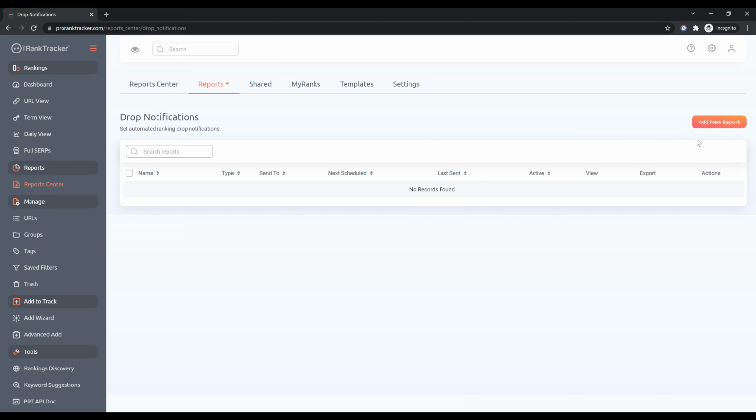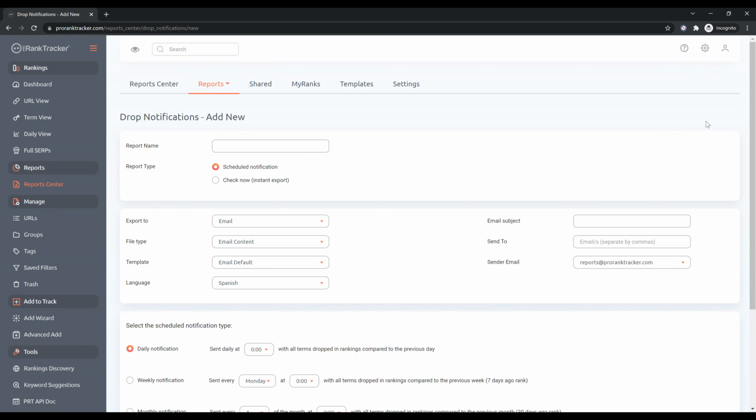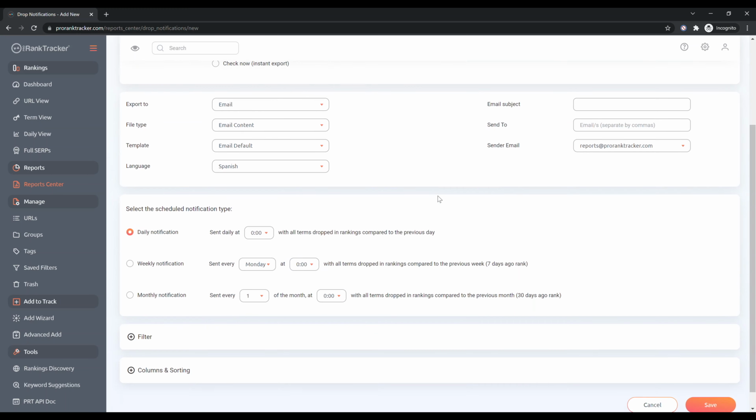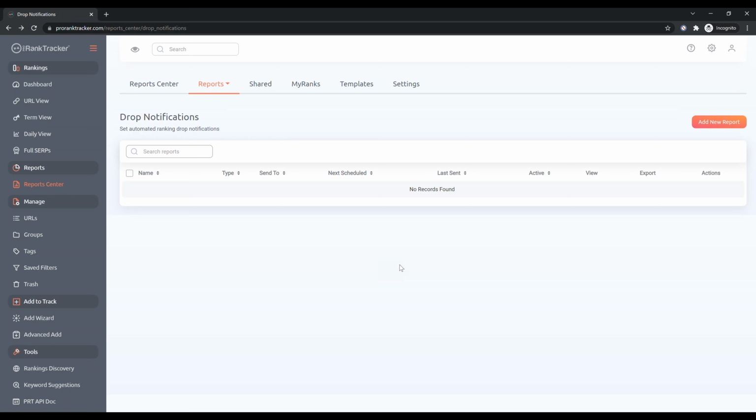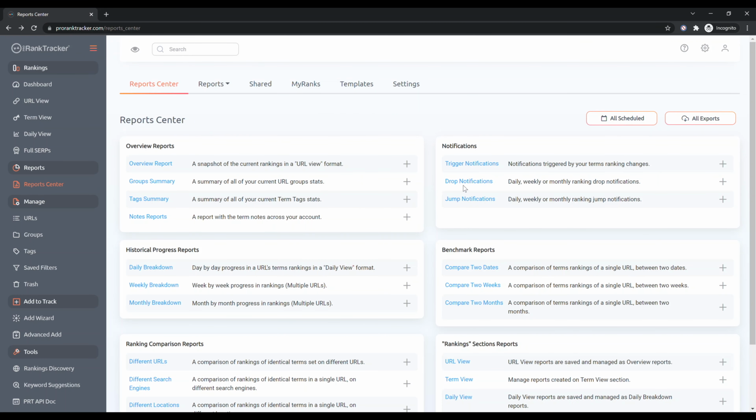You can arrange to send drop and jump notifications daily, weekly, or monthly, with all the ranks that dropped, went down, or jumped, went up during that period. For example, when setting up a drop notification, select when it needs to be sent. The trigger could be daily, weekly, or monthly, with all the terms that drop in the rankings compared to the period you chose. How useful are these notifications? These notifications can keep you up to date with any drop, so you and your teammates can check what's going on and fix it. It's an excellent notification to use.